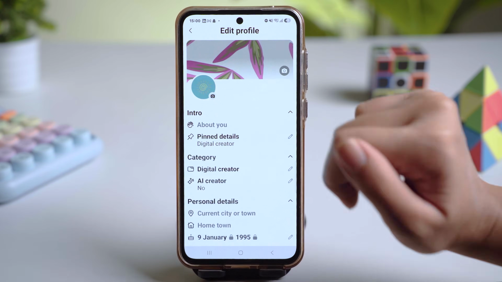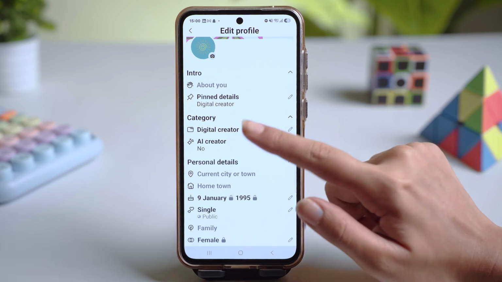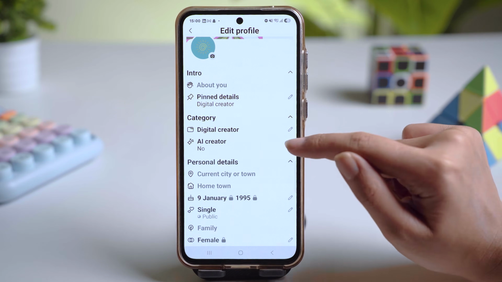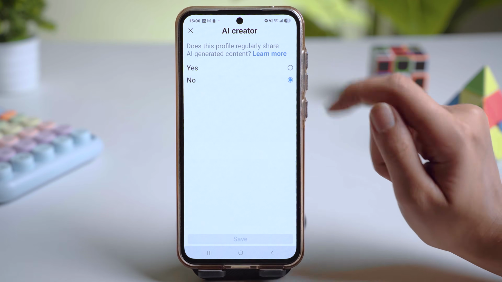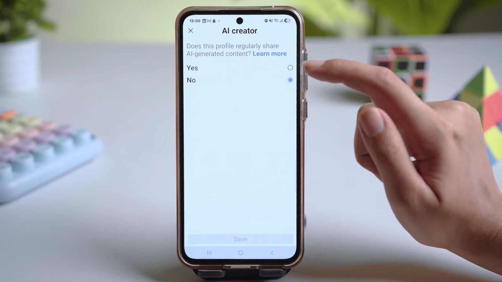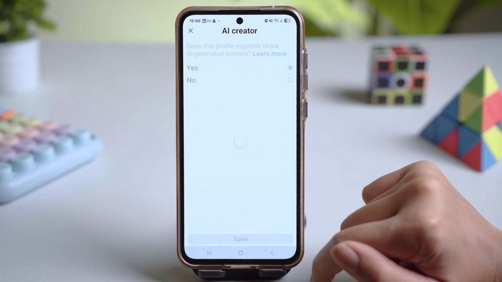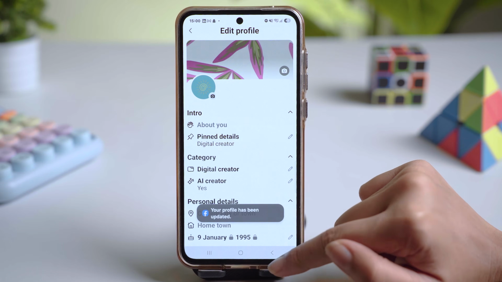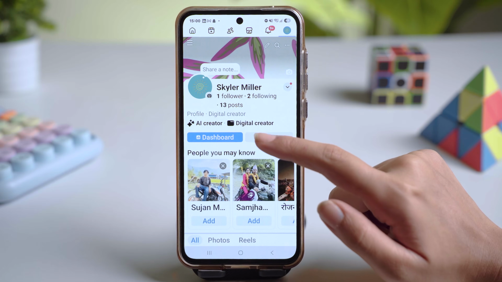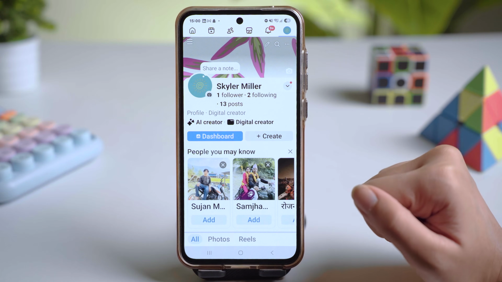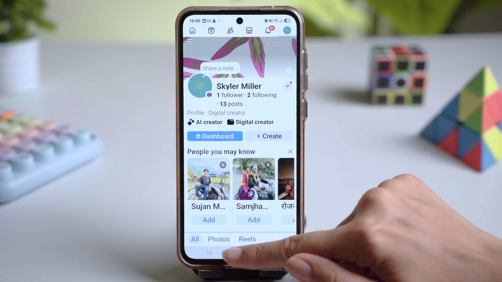Tap on it. Now once you come here, under category, you can see AI creator. Tap on this pencil icon. Now over here, go ahead and select the option of yes. Then tap on save. Now if you go back on your timeline, then you will see AI creator shown on your Facebook profile.